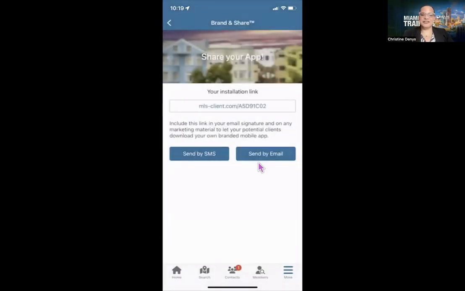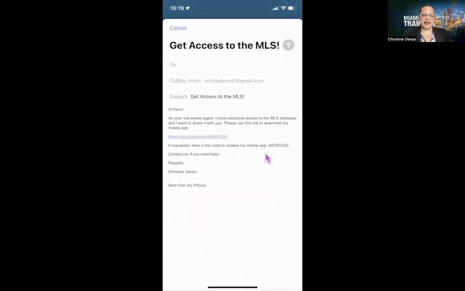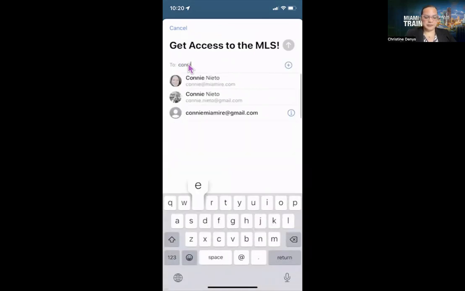The other way that you can do it is you can send it by email. So I'm going to click on Send by Email. This will give me access to doing just that. On the top, I can add in my customer's information. It's going to be from me. Subject, get access to the MLS. And it says, "Hi there. As your real estate agent, I have exclusive access to the MLS database and want to share it with you. Please use the link to download my mobile app." Here's the link. If requested, it talks about the access code, regards, your information, and then all I need to do is pop in my customer's email here.